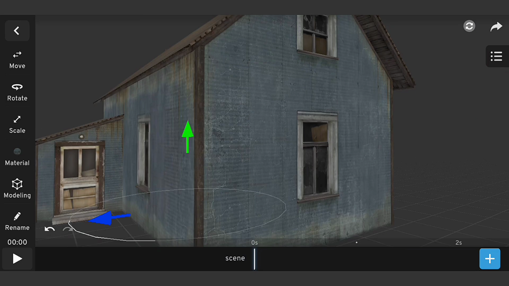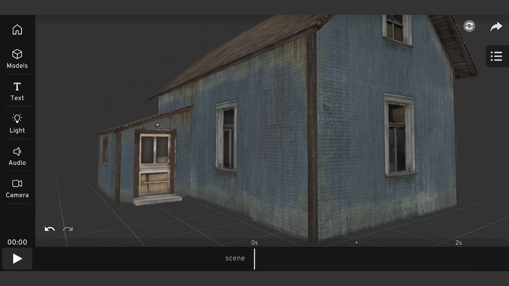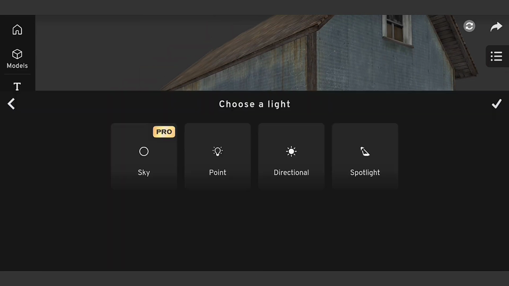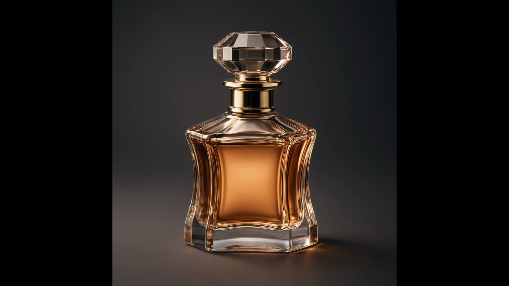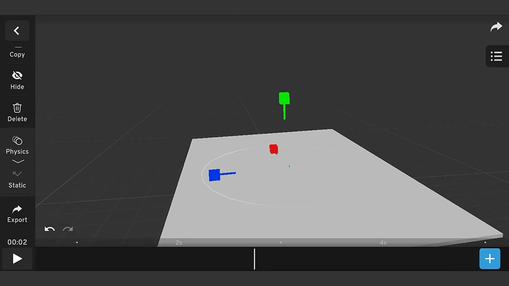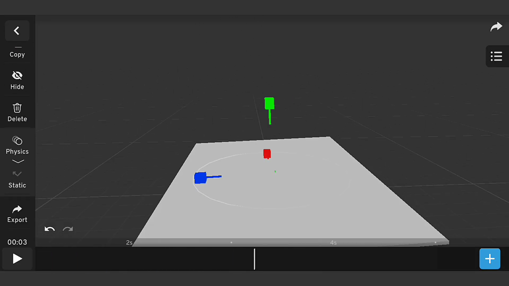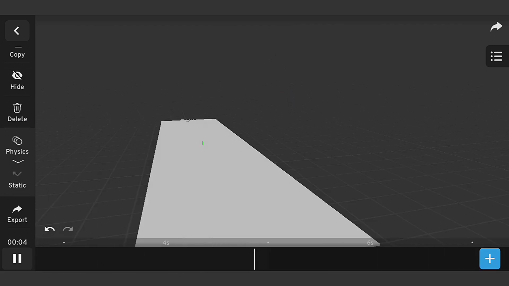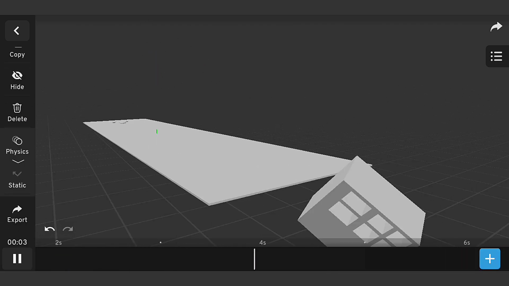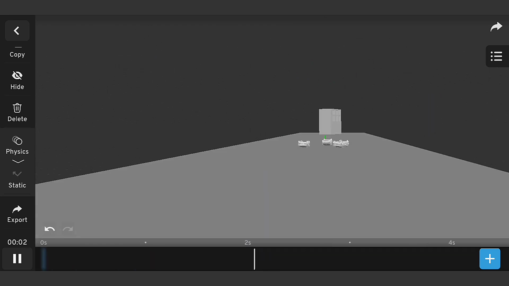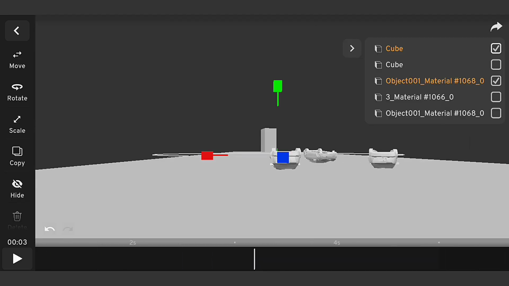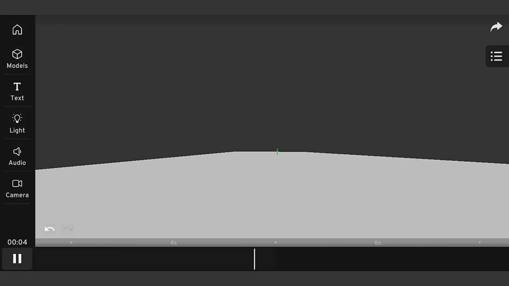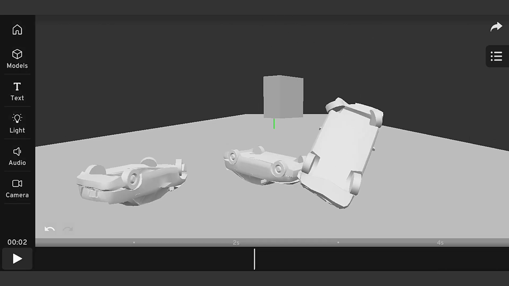So, what can you create with Prisma 3D 3.1? The possibilities are endless. From architectural visualizations to product demos, and from animation to simulations, Prisma 3D 3.1 will help you bring your ideas to life. With its powerful new features, Prisma 3D 3.1 is the perfect tool for anyone looking to create stunning 3D models and animations using their phone device. Whether you're a professional artist or just starting out, Prisma 3D 3.1 will help you achieve your creative goals.